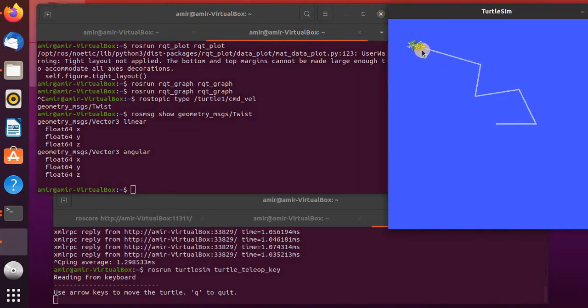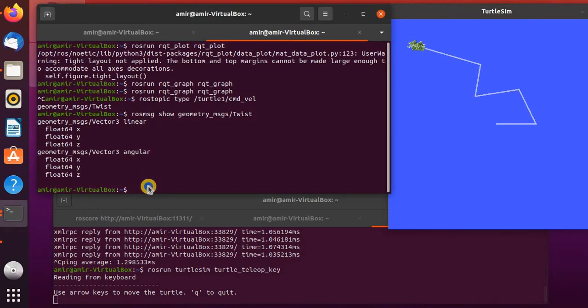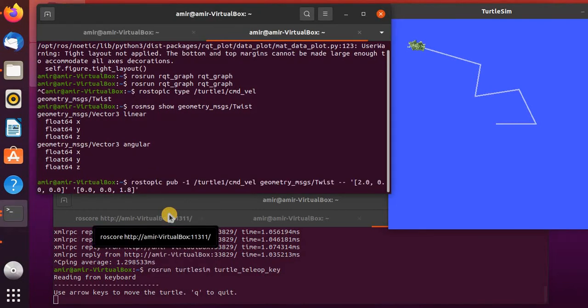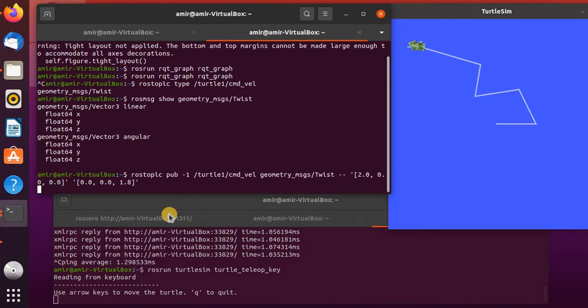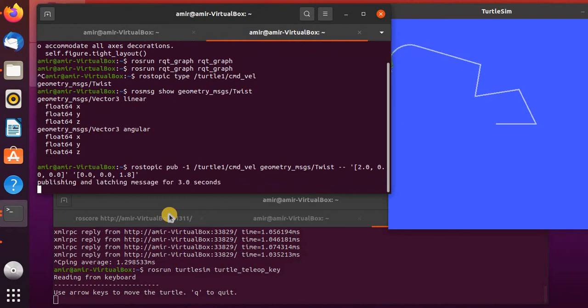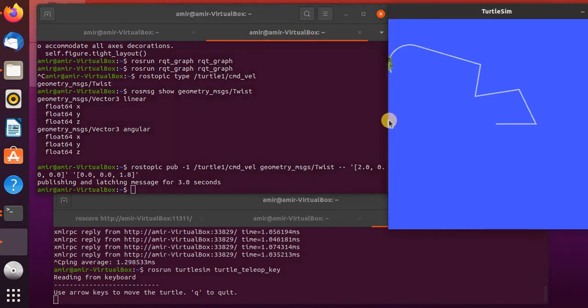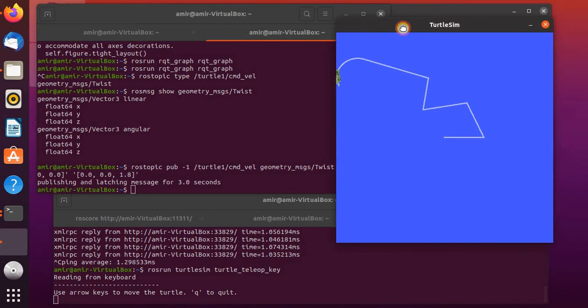So also remember the location of this turtle. Okay, now I paste this command here and press enter. See that the turtle moved accordingly. So what we did, we said manually to this turtle to move to this location, 2 0 0 and 0 0 1.8. So it has accordingly moved to this location.